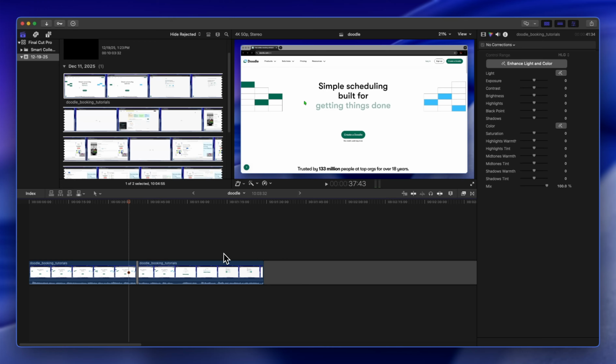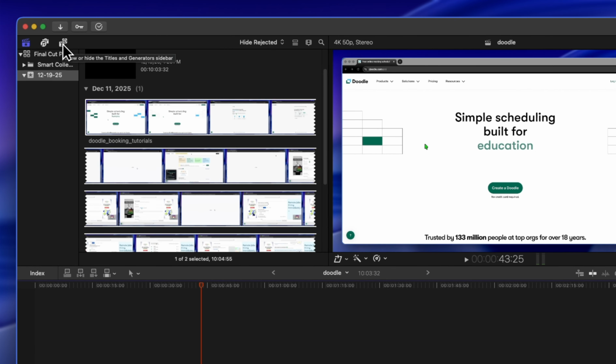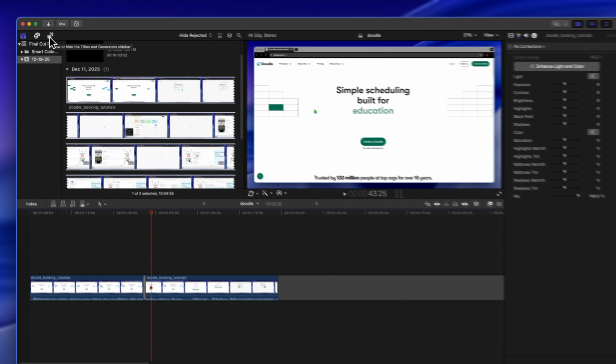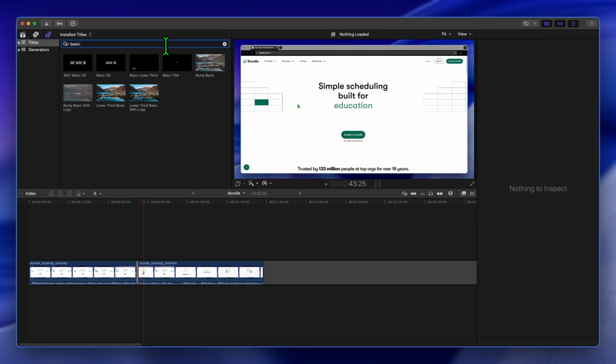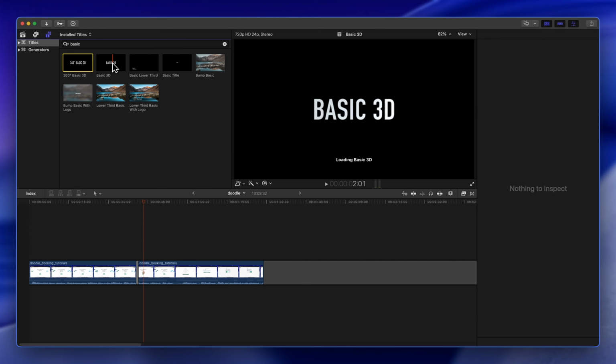Now the first thing I'd like you to do is load up the project that you want to add the title to, and once you have the project loaded, you're going to go to the far left of the software where it says show or hide the titles and generators sidebar. So you're going to click on that, and you're going to search for any title that you want. But let's put basic. Now let's use the basic 3D title. Okay, let's use the basic title.